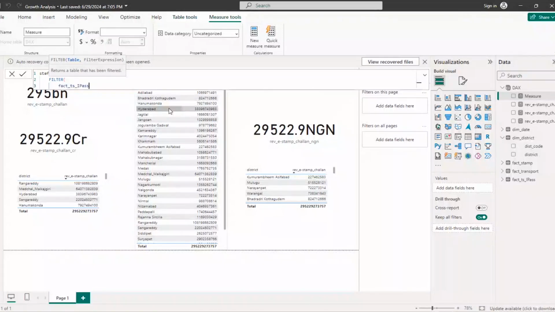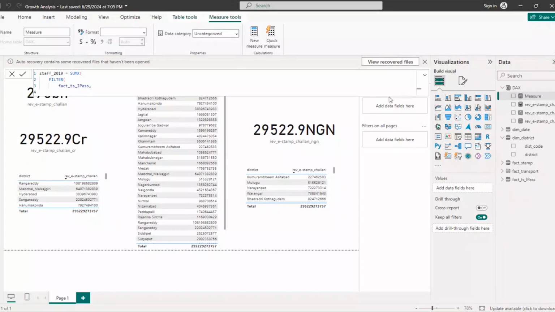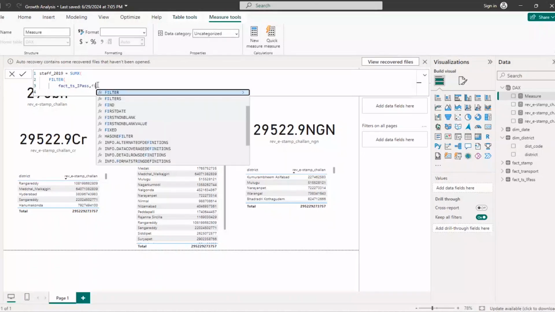Which column? Somebody tell me. Let me see who will get it. Which column? Beautiful. Fiscal year. Fiscal year table. Okay, so it's facts.